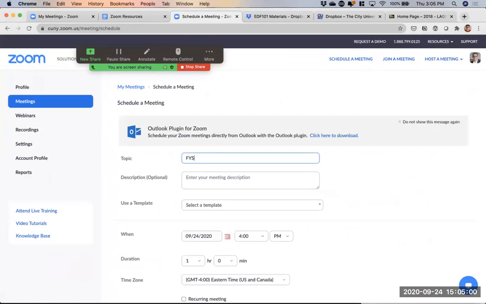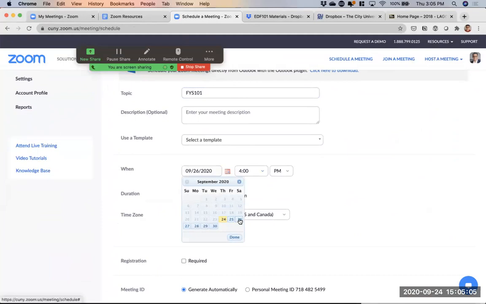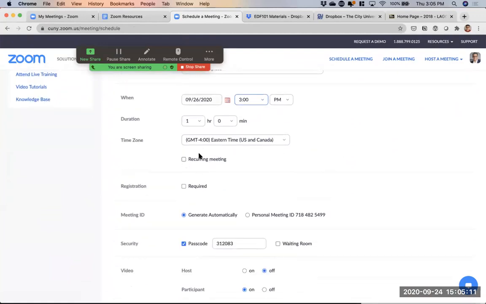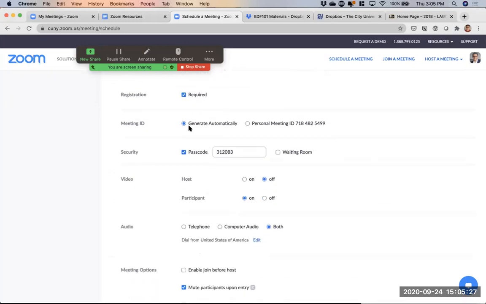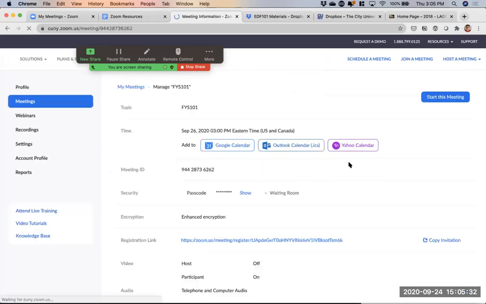Okay, so I'm just going to call this FYS 101. This is going to be on Saturday, the 26th. And then it's going to be at, say, 3 p.m., 1 hour. It's not a recurrent meeting. And then here's the option, registration required. So if you hit registration required, it will basically be that users cannot access the Zoom information until they register. So I'm going to go ahead and check that. I'm going to leave this for the purposes of this activity as is. I'm going to go ahead and hit save.